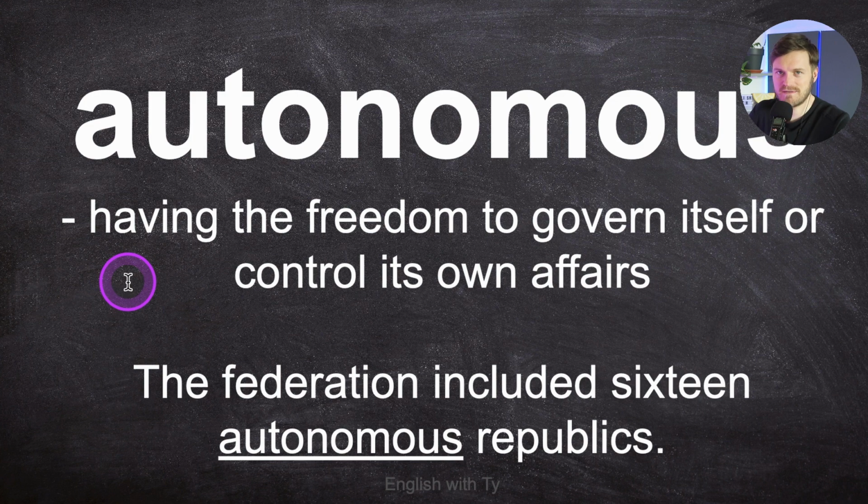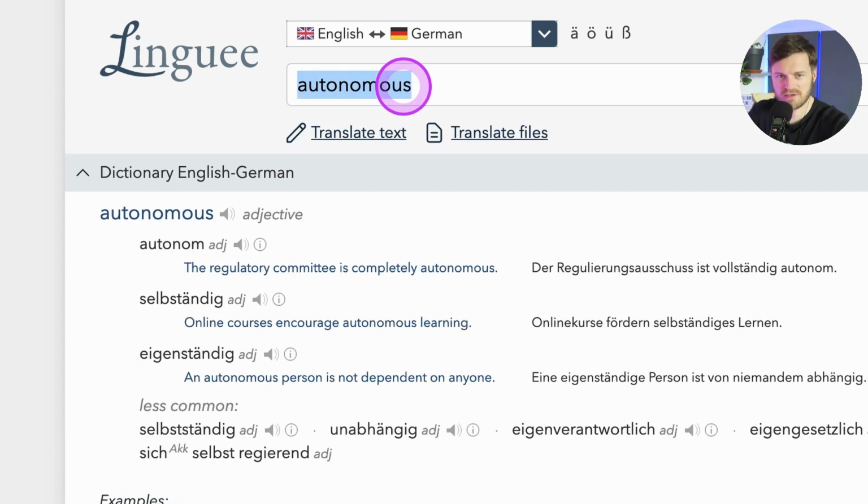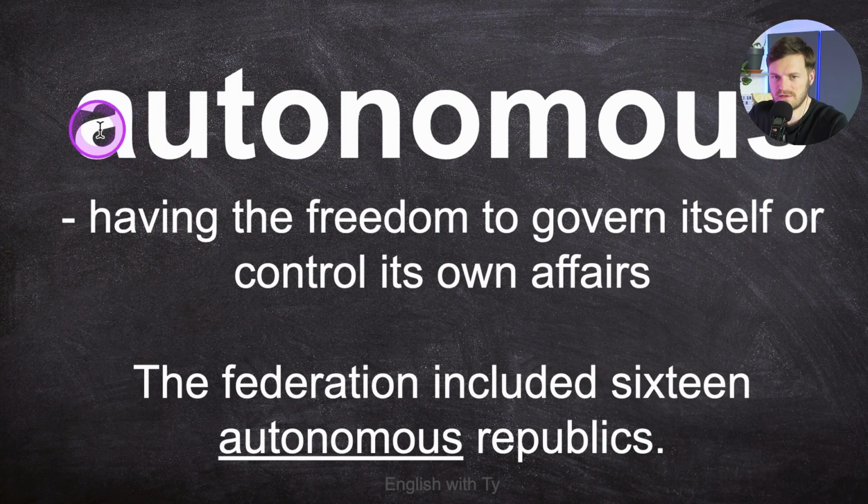And let's see if there's different ways of saying this in British English and American English, first of all. Ooh, this one is hard to spell. Autonomous. Here we go. Autonomous. A slight difference in the beginning here in British English and American English. The way I would pronounce it is autonomous.